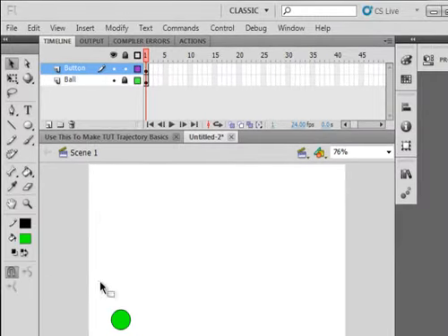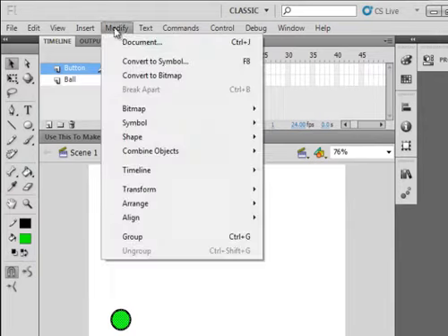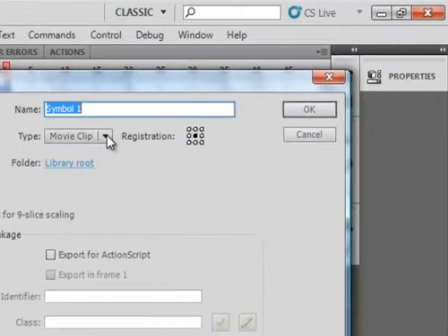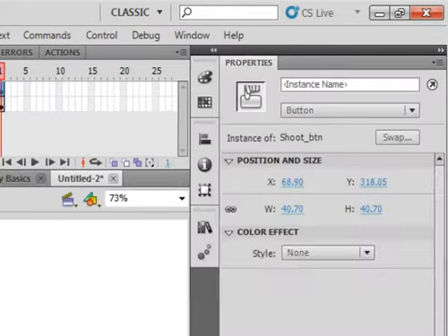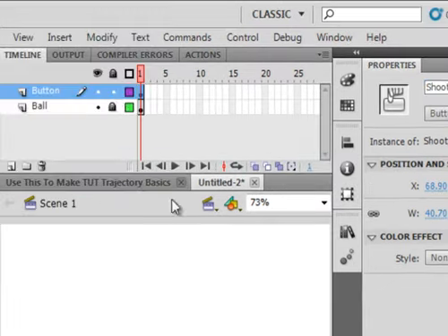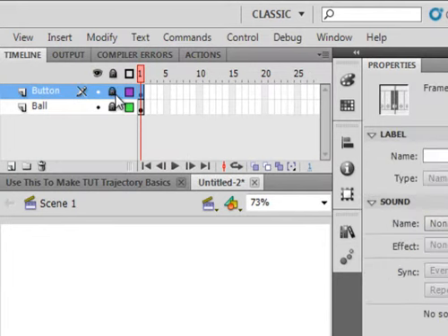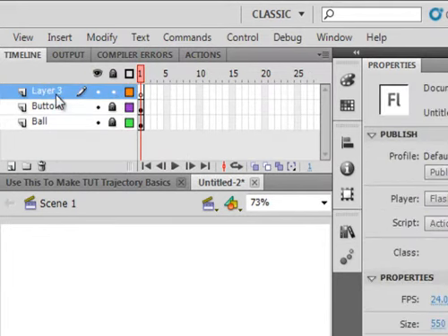With your selection tool, modify, convert it to a symbol. This one's going to be a button, and it's going to be called a shoot button, SHOOT_BTN. Copy that. Open your properties panel. It's still highlighted, and paste in that instance name. Lock that button layer and insert another layer.